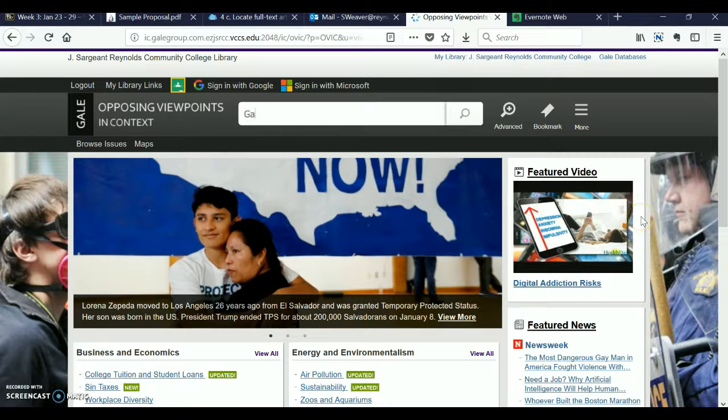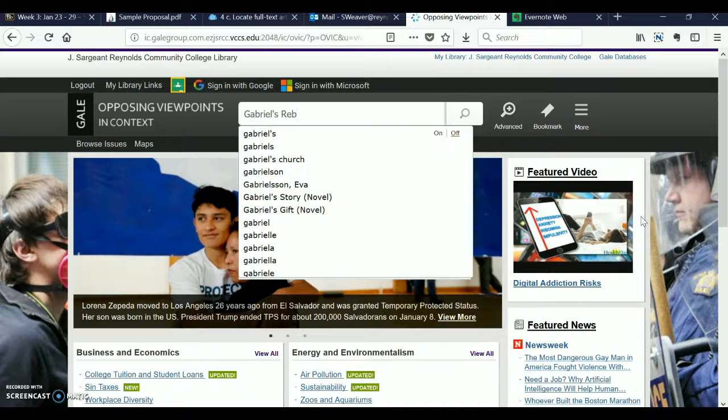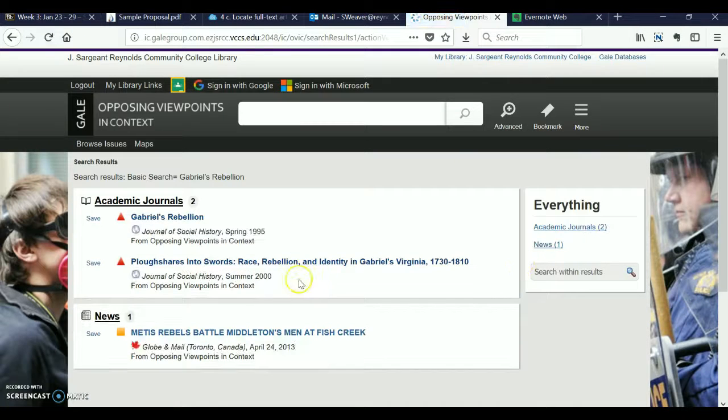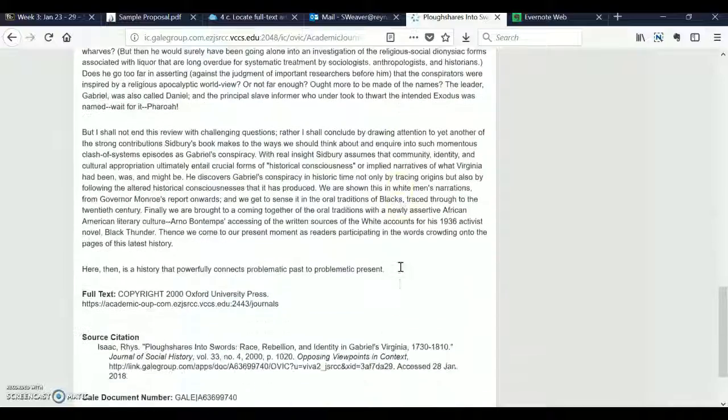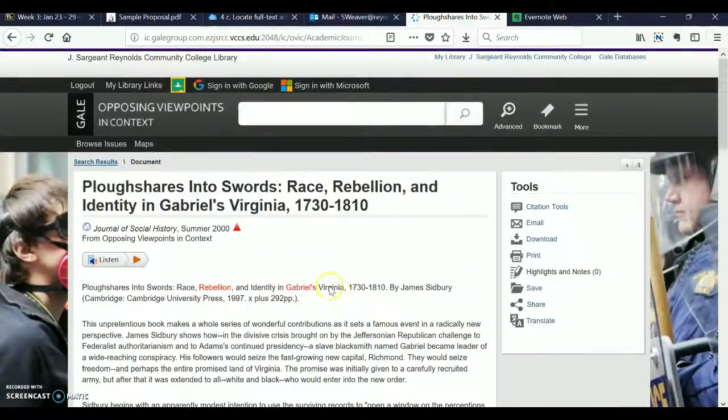So let's go ahead and look for the same thing, Gabriel's Rebellion. And there's a couple different things. There's an academic journal. We've got Plowshares into Swords. Let's click on that one. So again, this looks to be a pretty short book review of a book, Plowshares into Swords, by James Sidbury.